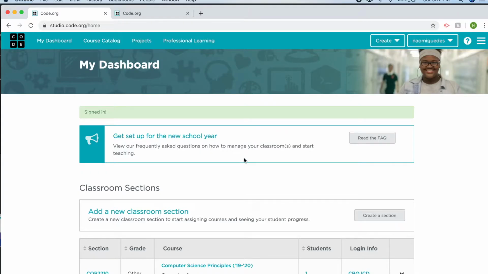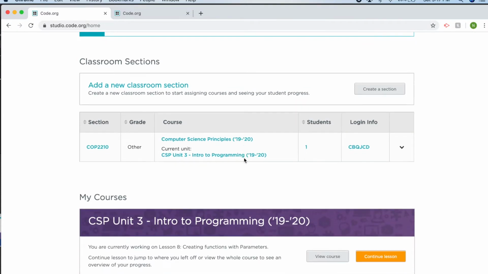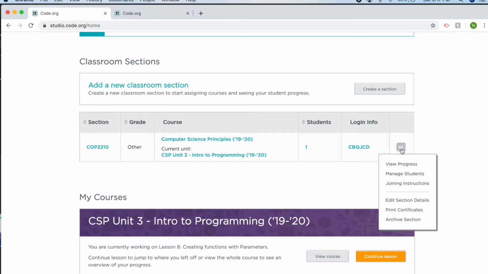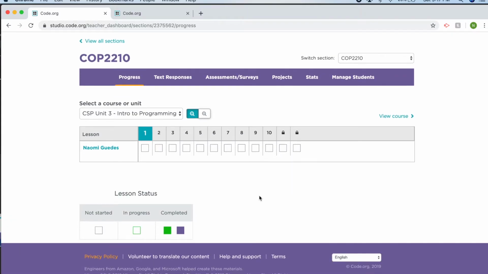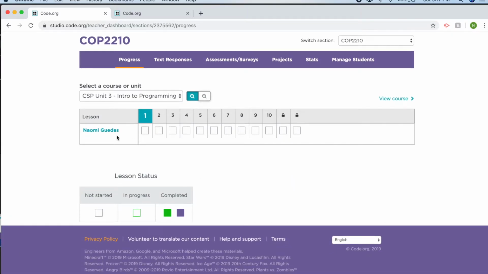Now we're going to see how to monitor students' progress. On the dashboard next to your class course, you're going to see an arrow facing down. You're going to click on that, and then you're going to see View Progress. You're going to click on that too. You're going to see the names of your students, and next to their names, 1 through 10 little boxes. On the bottom left, you can see the lesson status of whether they've completed each chapter or not. So the blank one is not started, the next one is in progress, and the ones that are colored mean they've completed it.